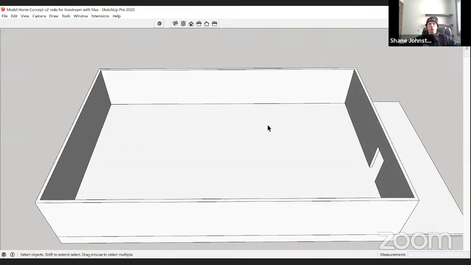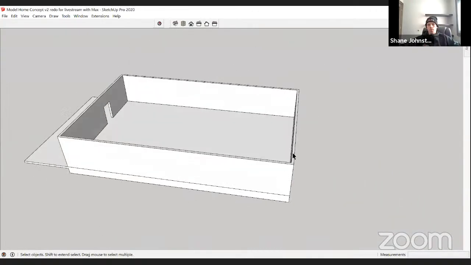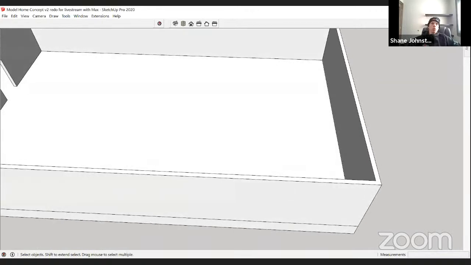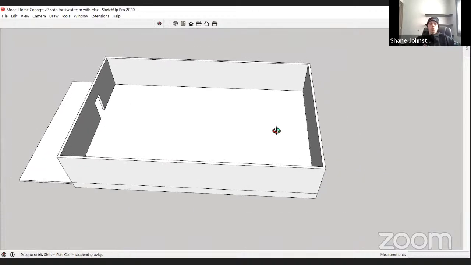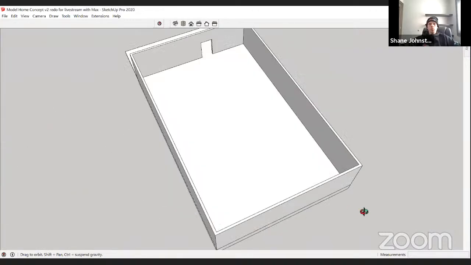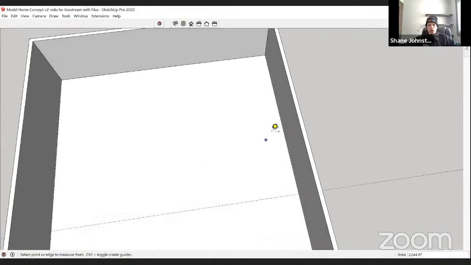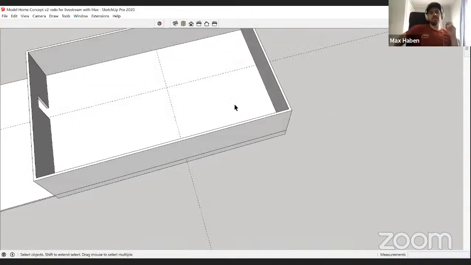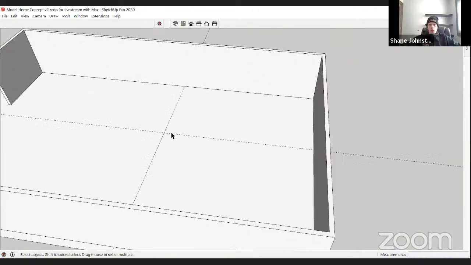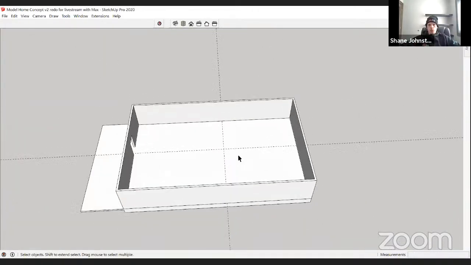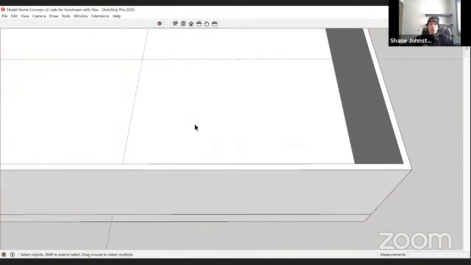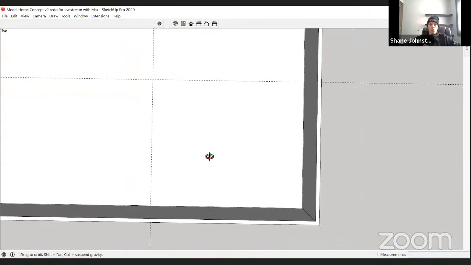Probably the next thing, whatever is usual, is a garage door. So we've got a 24 by 20 garage. And these little guides right here, this is my tape measure. Those guides will go off into the sunset as far as you can see. So as far as lining stuff up, that's a pretty handy tool.